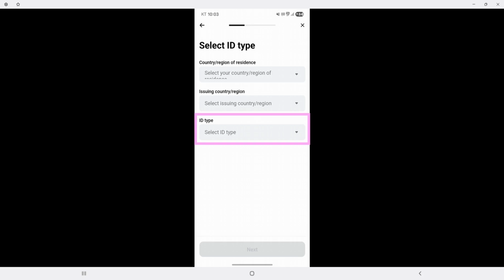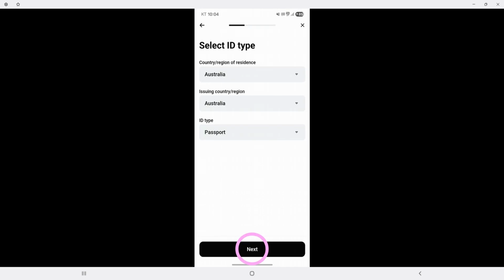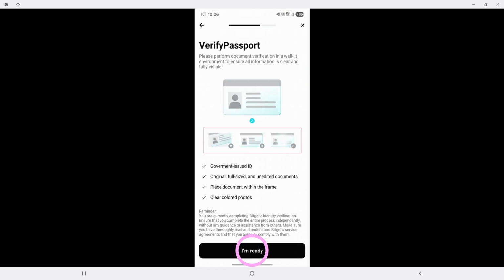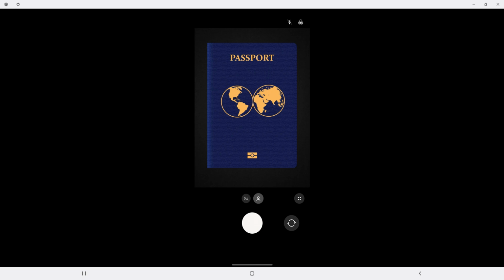Next, select the type of ID you wish to use for verification. Choose the document you currently have available. In this example, we will use a passport. Tap Next to proceed. Prepare your ID, and tap I'm ready when you are prepared. When prompted, select Take a picture to capture your document. If using a passport, ensure the photo and information page fits clearly within the frame.